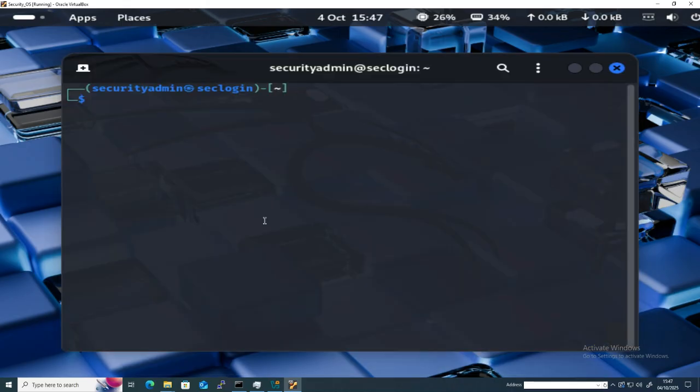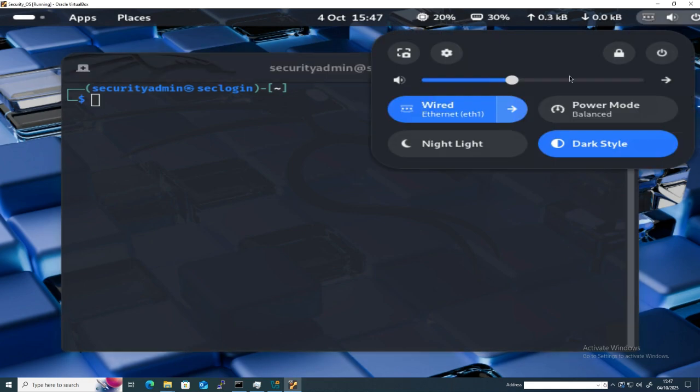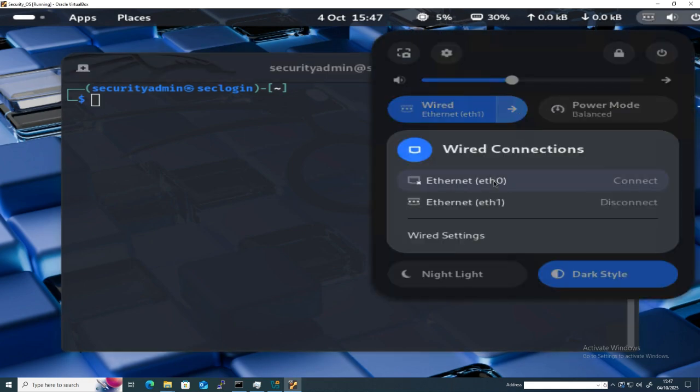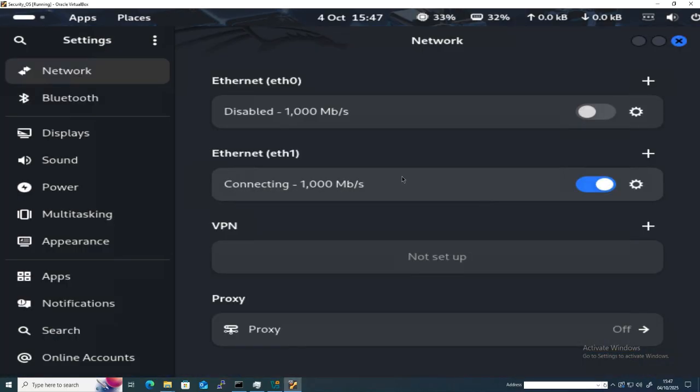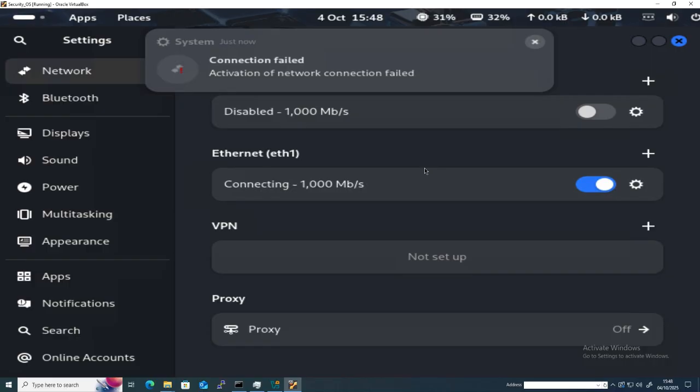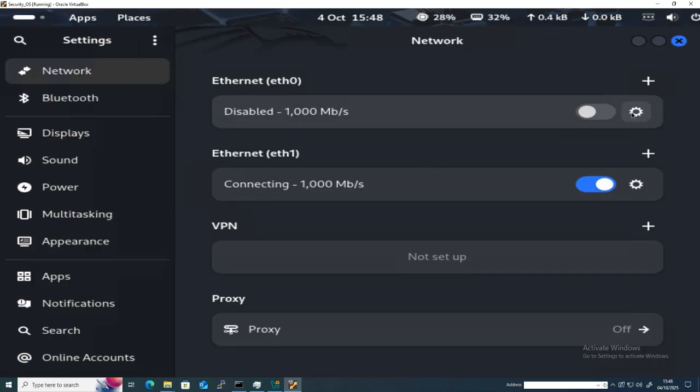I prefer using the command prompt to configure things here, because sometimes when you do it manually, for example, if you want to configure network adapters, you can go here in the settings, and then you have Ethernet 0 and Ethernet 1. You can configure the settings here, but what I prefer is to do it in the interfaces file rather than doing it manually here.